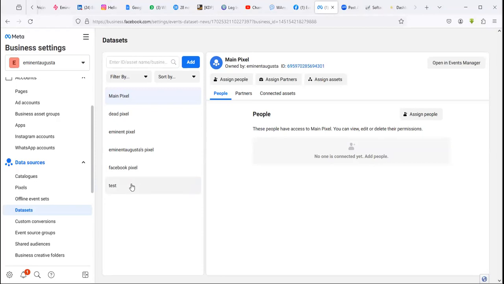Now, this is the Pixel. All right, so let me use this test as an option. So when you click on the Pixel, you see, nothing is here. Now, this one is already being used. All right, so let's use this one. So you scroll down. Okay, so this is the one I'm currently using. All right, well, let's use this. So when you click on test, what you need to do is to say open in Events Manager.